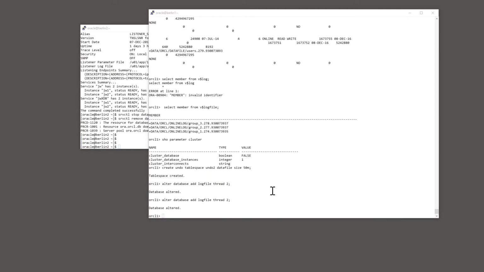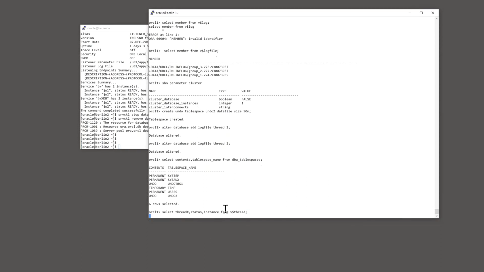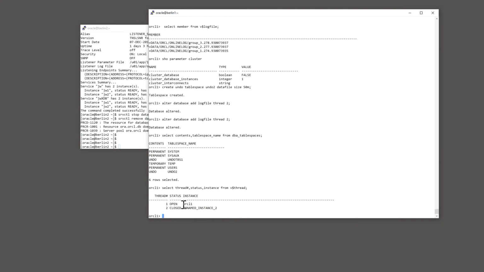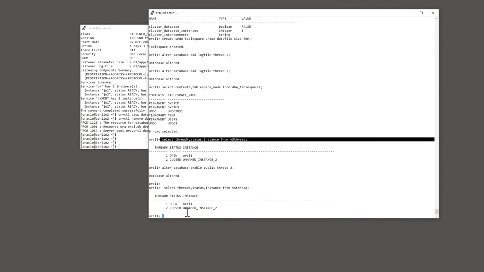What do I have now? Well, if you look at my tablespaces, I've got 2 undo tablespaces, the one that I restored and the one I just created. Looking at redo, select thread#, status, instance from v$thread. Thread 1 is open by instance ORCL1. There's minimal downtime from now on. Thread 2 is closed. I need to enable the thread, alter database enable public thread 2. It's closed, yeah, but it is now at least enabled, ready for use.